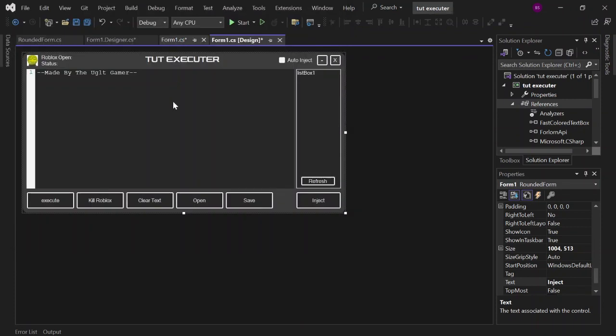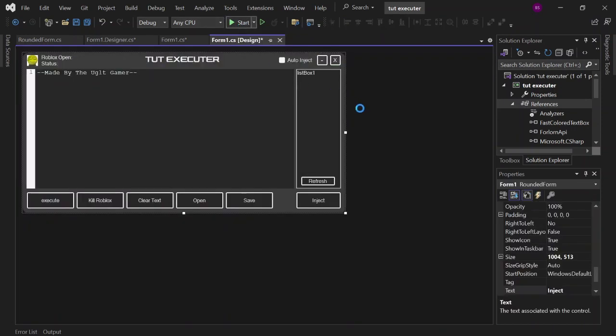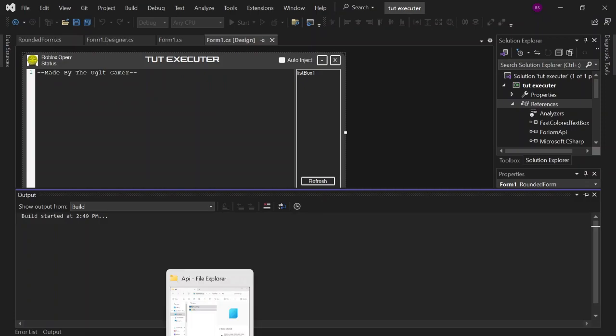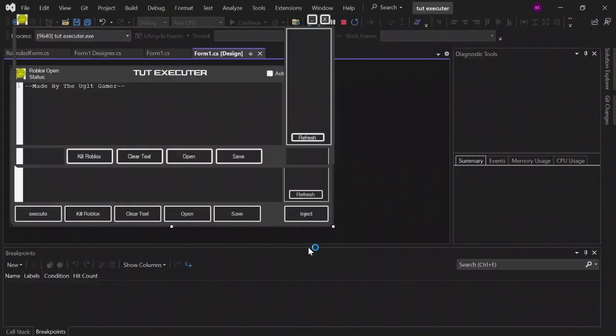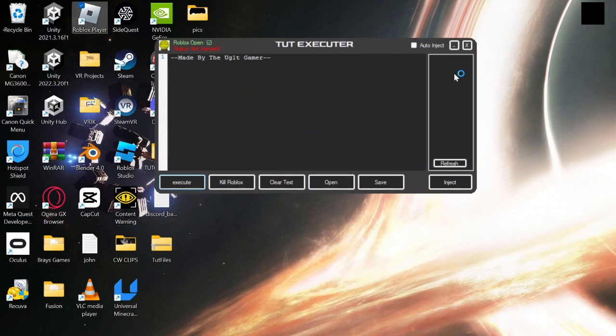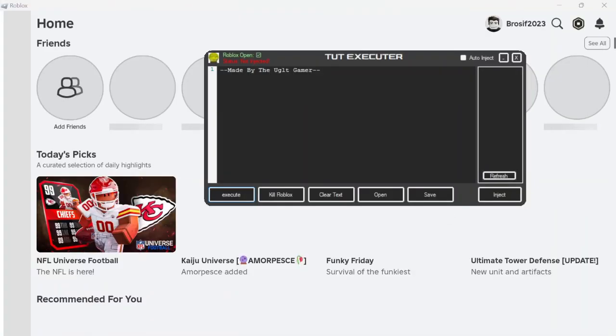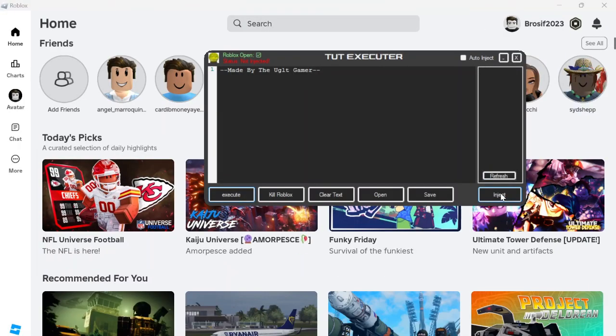And now I'll just check for any errors. And there's no errors. And now you can just push start. And it's still open, so now we can just go ahead and open. And it still says it. It's working good. And now we can just push inject real quick.